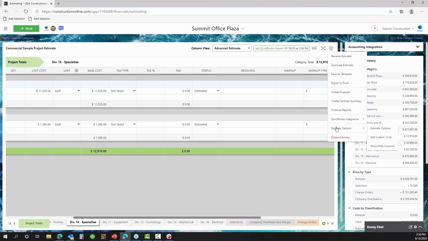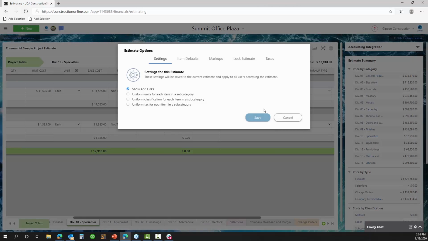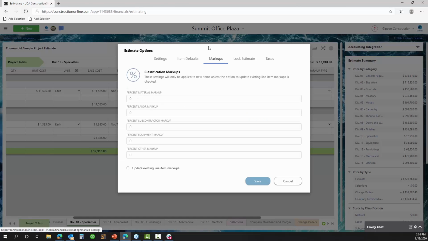So a really, really common use case that I see here is going to be a situation where, from a labor burden perspective, anything that's internal labor, you might want to mark up by an additional percentage, not necessarily the whole estimate, but only those items flagged as labor perhaps. Or maybe there's a material markup that you want to use. So you can actually come into your estimate options, head over to the markups area, and go ahead and set a percentage markup that will apply based on the classification of those items.